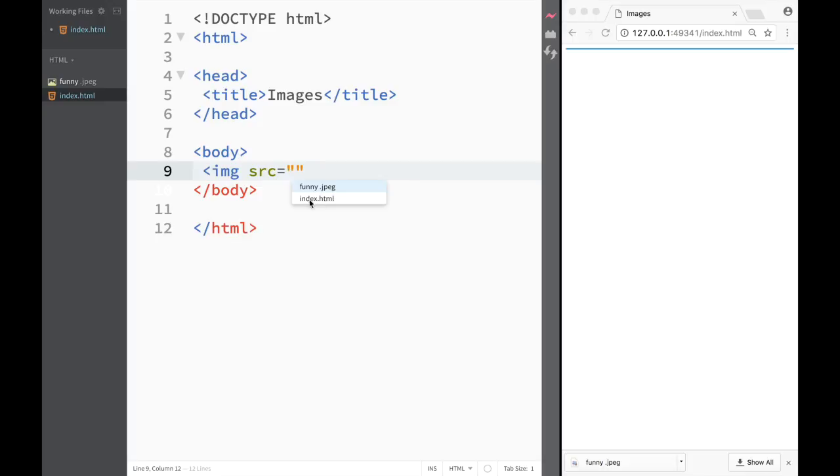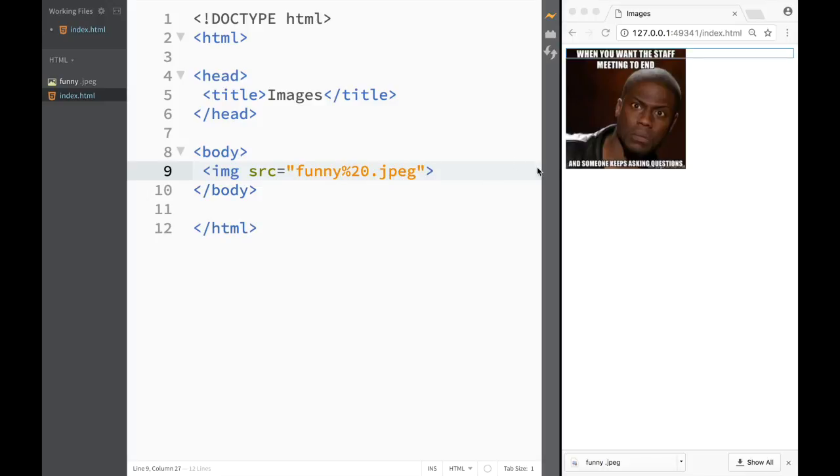So we don't want to add this index for now. But let's say further on, as you're learning CSS, you would know that if you want to add a CSS file, you would be able to do that as well. So we just click over here, funny JPEG. And now you can see that we have our image on our page right here. You can see Kevin Hart is staring at us.